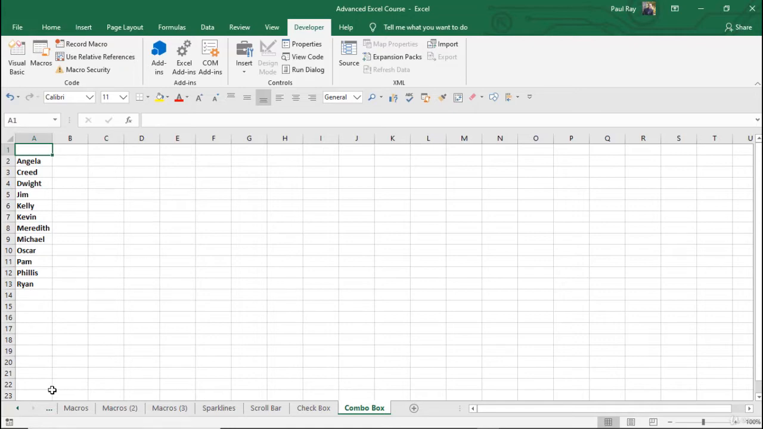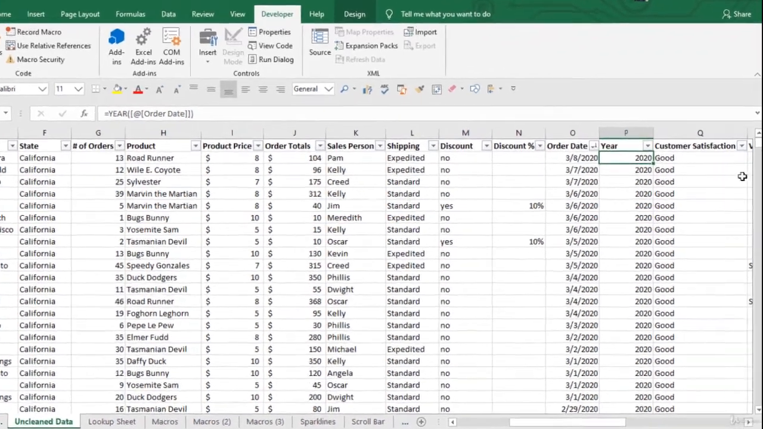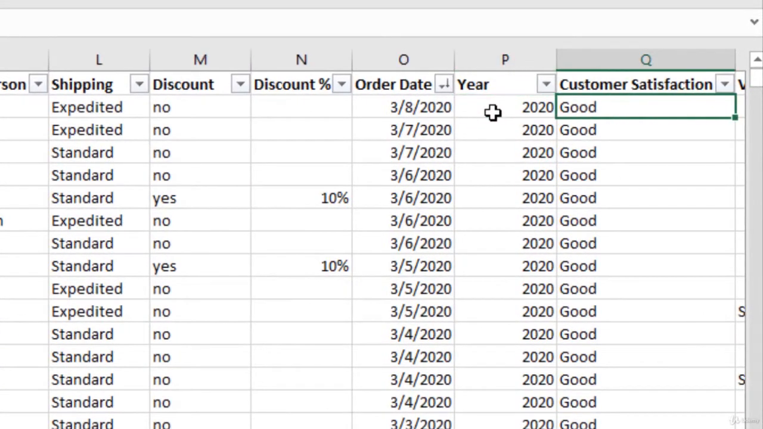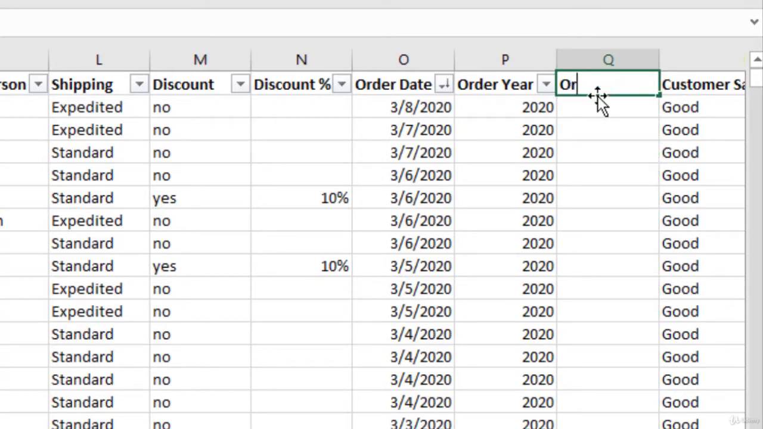But right now we need to change our data up a little bit. Let's go to our unclean data. Let's go to our year, which actually I'll change to order year, just so it's not confused with the delivery date. There we go. Let's insert a column, and let's call this order month. And watch what I do this time. Instead of doing the flash fill or something like that, I need to manipulate this a little bit differently.